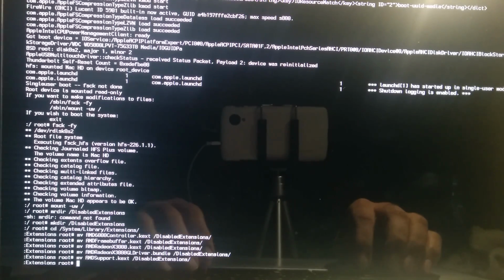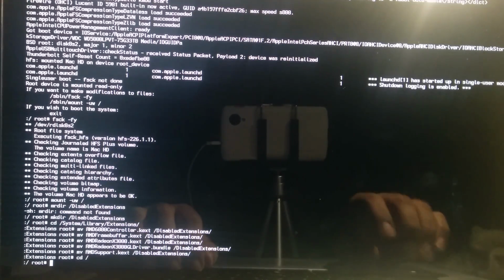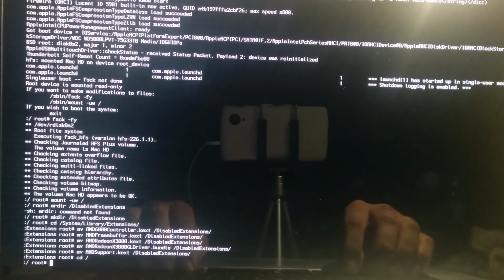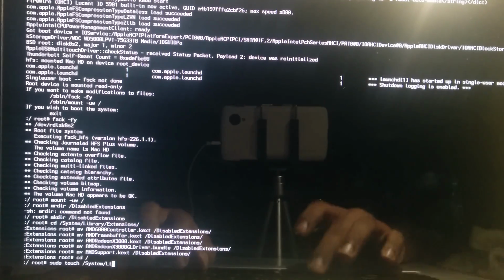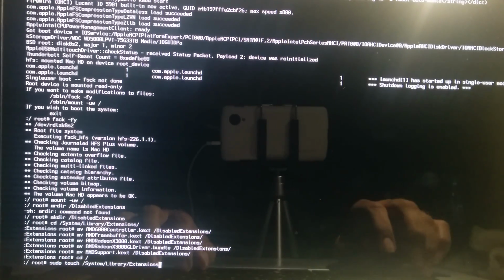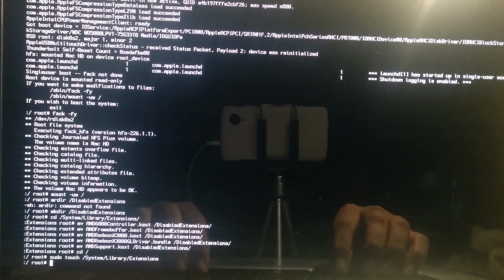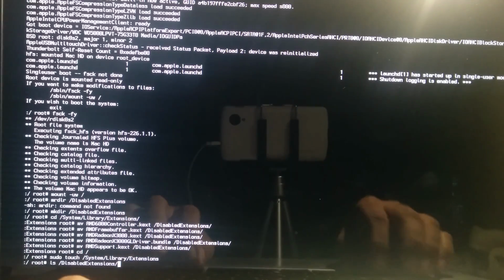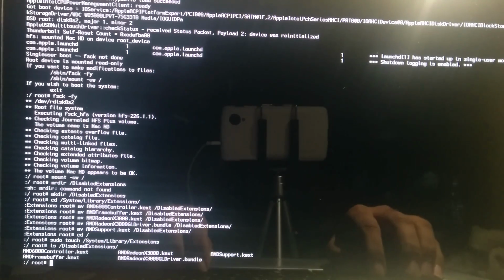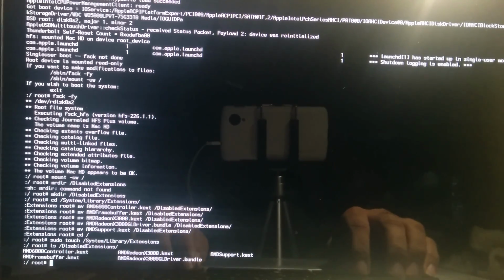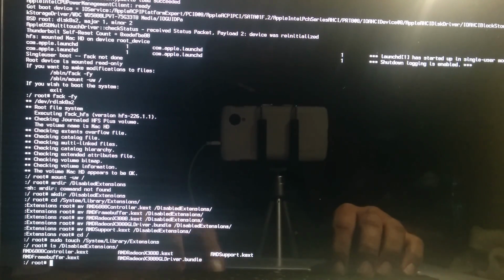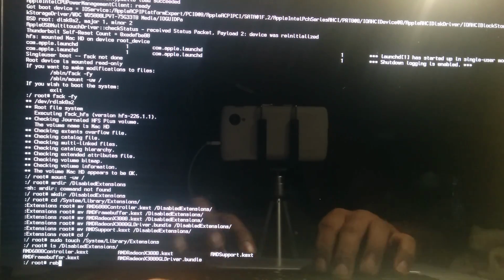Okay, so now we go back to the root of the file system, run sudo touch to update timestamps on the System Library Extensions. Let's verify we got all the extensions in this directory. Yes, we have 5 of them. Now we are good to go. So reboot.